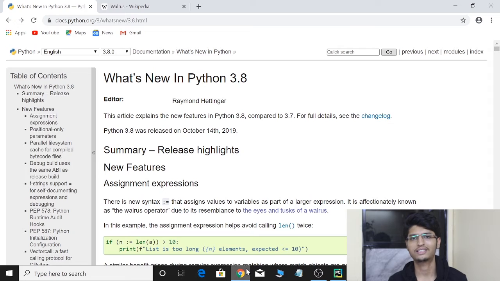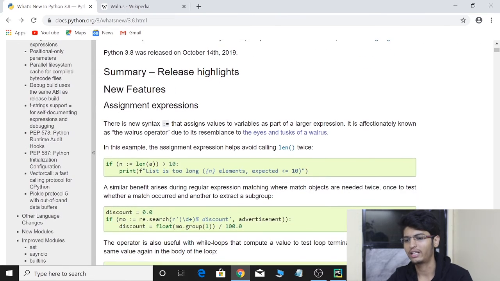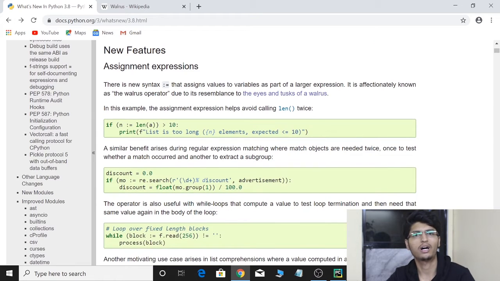To understand this, let's go to the official documentation by Python. Under the section "What's New in Python 3.8", the first thing we can see is assignment expressions, which is a new syntax to assign a value to something. So let's first read it. There is a new syntax := that assigns values to variables as part of a larger expression.